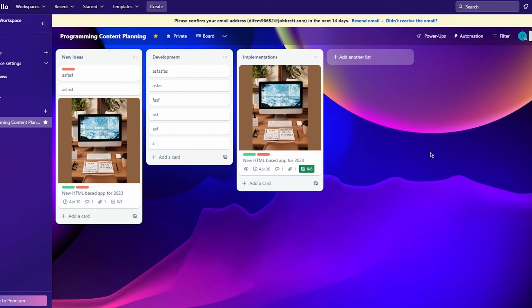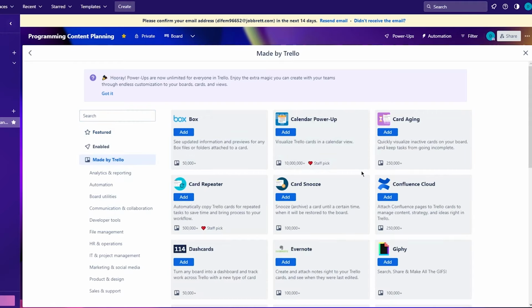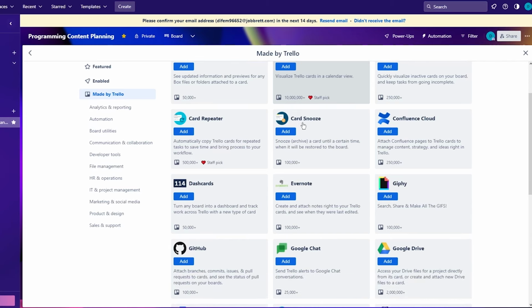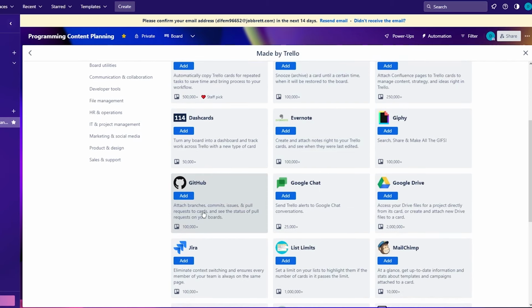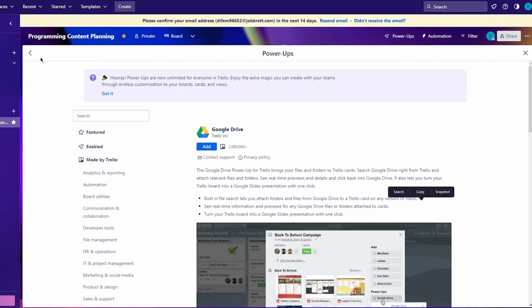So we're going to click on add power-ups. Okay. Now, once you click on add power-ups, you're going to come over here. And as you can see, you can get all these power-ups. If we go on made by Trello, you can get all these different power-ups that Trello made themselves. So look at that. Calendar power-up: visualize Trello cards in a calendar view. Then you have GitHub: attach branches, commits, issues, and pull requests to cards and see the status of pull requests on your boards. Then you have Google Chat: send Trello alerts to Google Chat conversations, access your Drive files for a project directly, all that stuff that goes on.